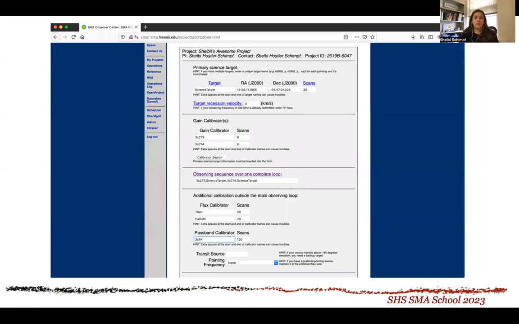Okay. So now back to the script generator. So we just came from that last page where we determined how many of each calibrator type we wanted. This is the page where we actually specify which calibrators we want to use.